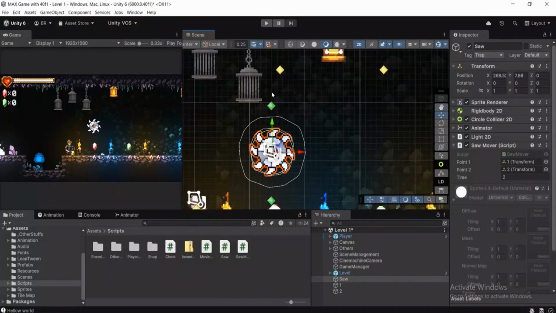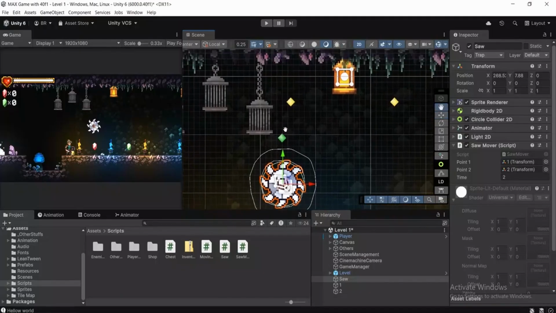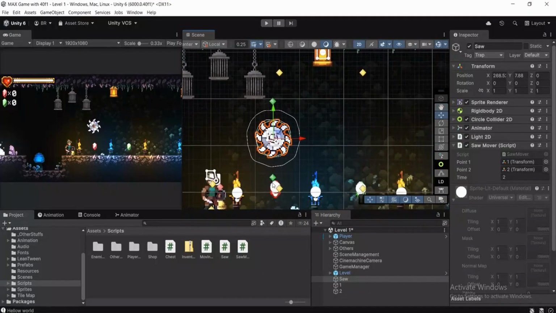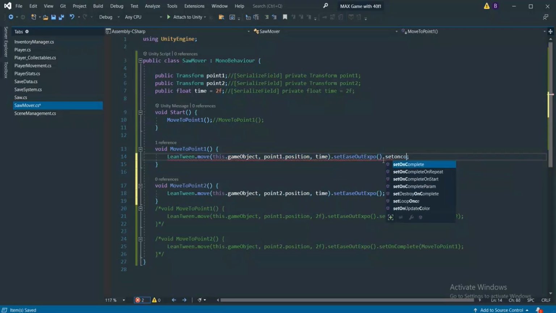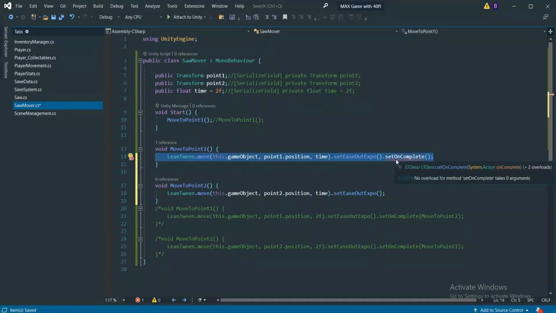Once our saw is at the first position. Let's suppose the saw is over here. Then what we're gonna do? We're gonna move to the second position. So that's why we're gonna go over to our first function, which is move to point 1, where we're moving the saw game object to the first position. We can use, at the end of this line of code, type this dot, and you can use this set on complete function.